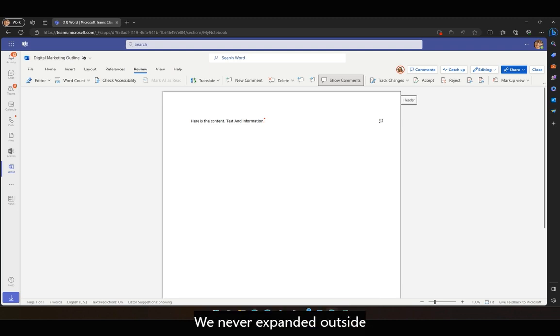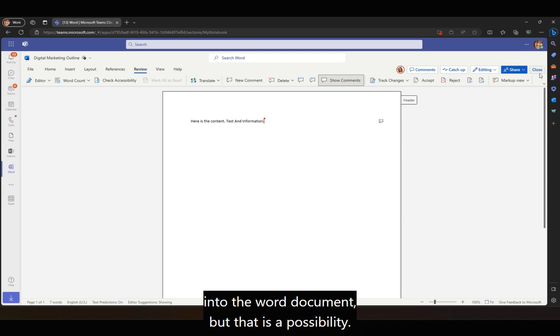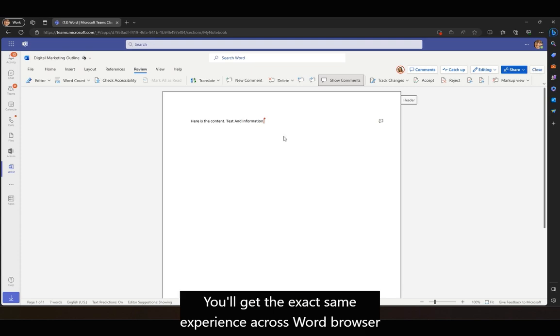So we never expanded outside into the Word document, but that is a possibility. You can open this document directly into Word. You'll get the exact same experience across Word browser or within the Teams client itself from a collaboration standpoint.